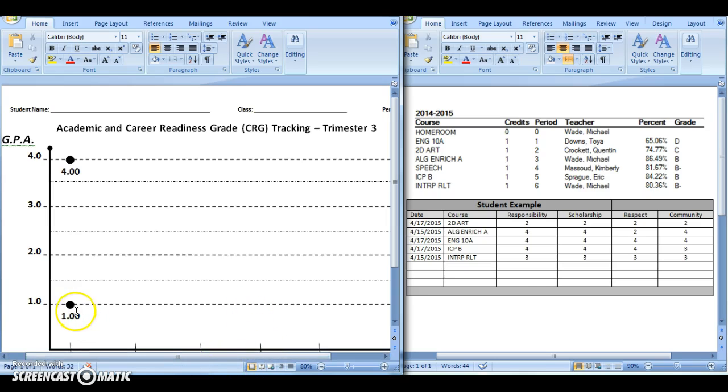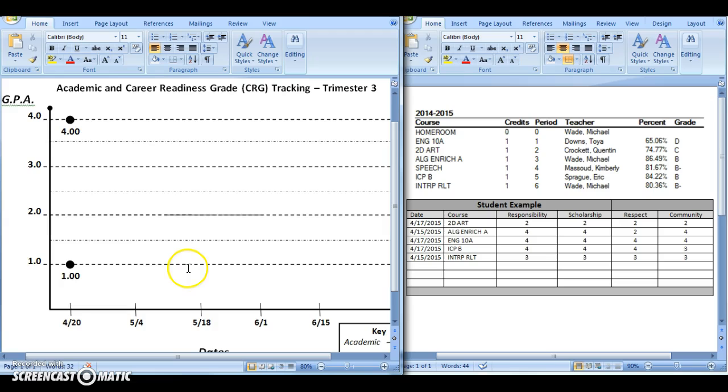We've got our 4.0 and our 1.0. What I think is going to happen is as we go through this trimester and as we track this student, we're going to see that their career readiness grade is going to pull their academic GPA up. As long as they stay at that 4.0, I think that their academic grade will follow.